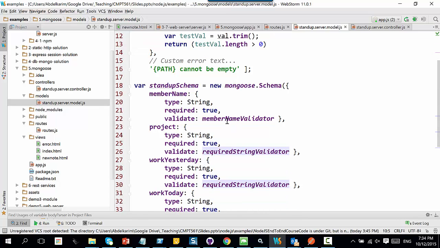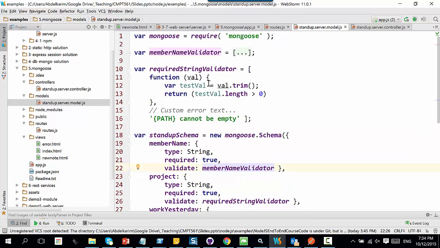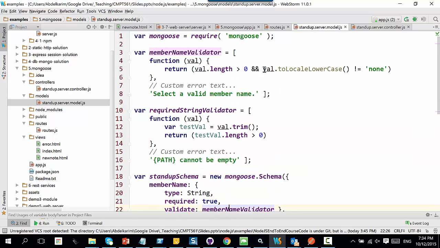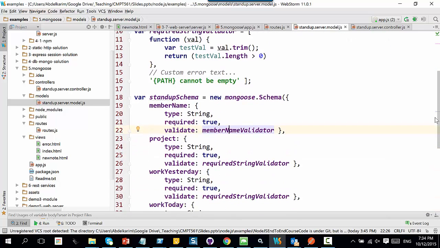There is another one called member name validator. Here is the member name validator. Again, it's an array. The name validator should have some content, and it should not be equal to none. Otherwise, I will be upset and say, no, please select some member. You cannot select none. So that is the idea of a schema.